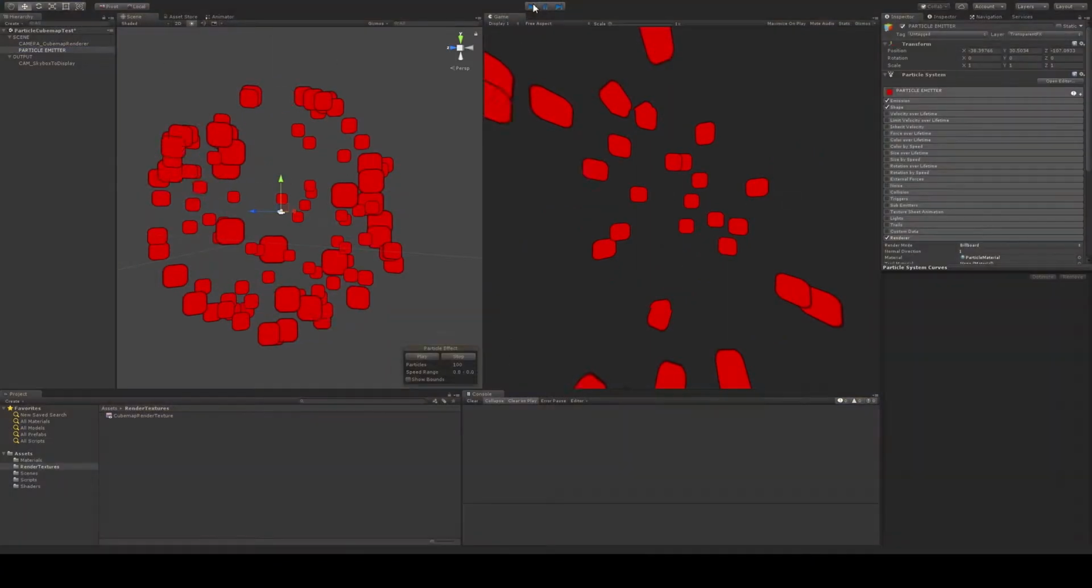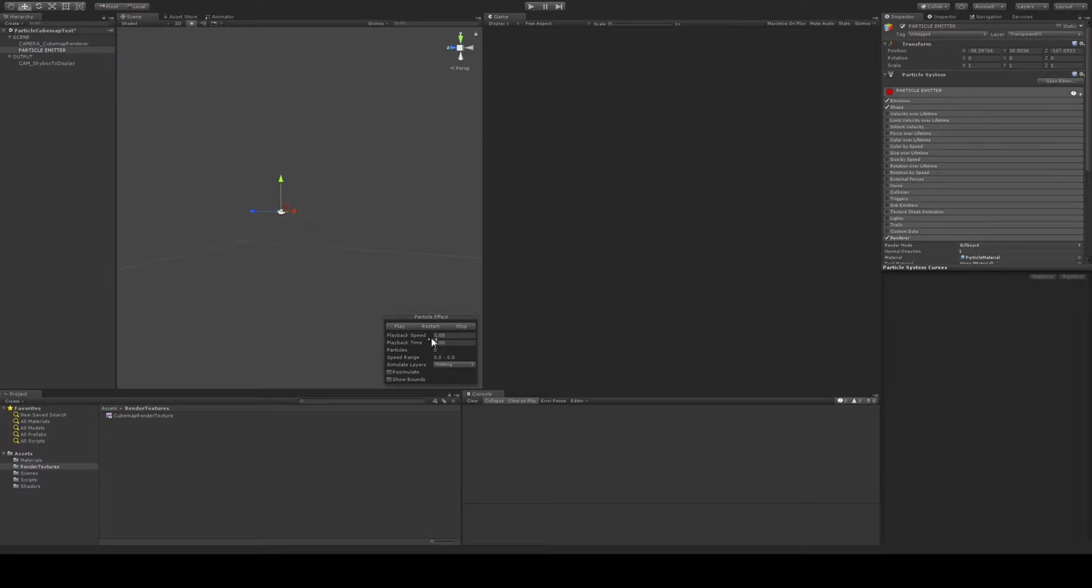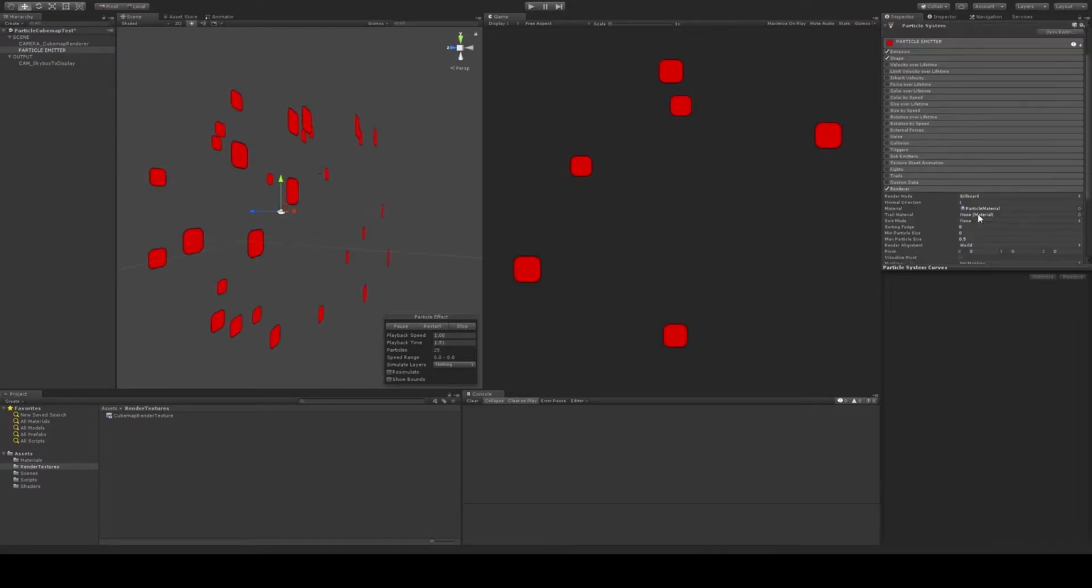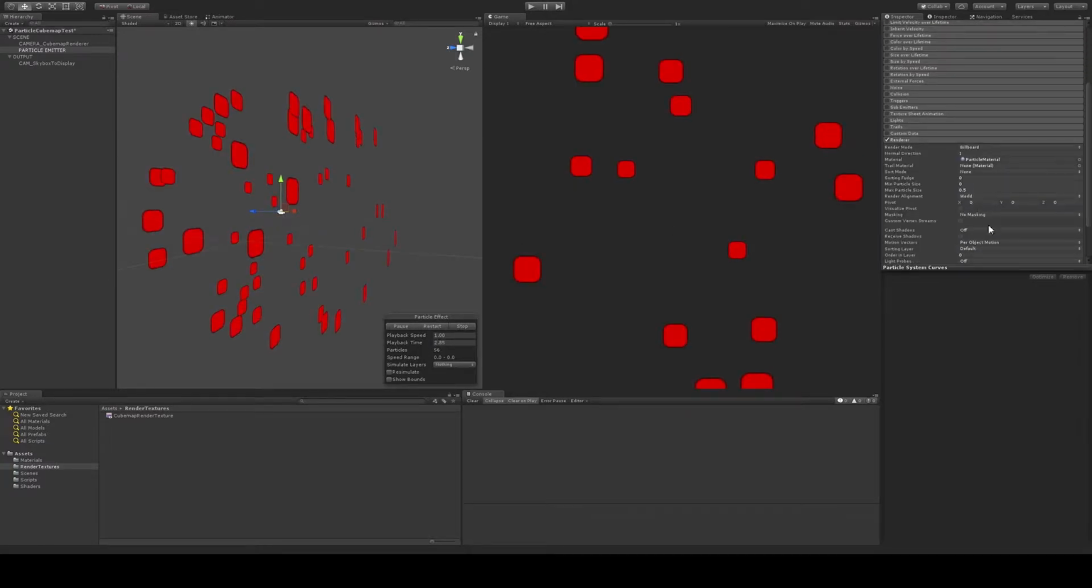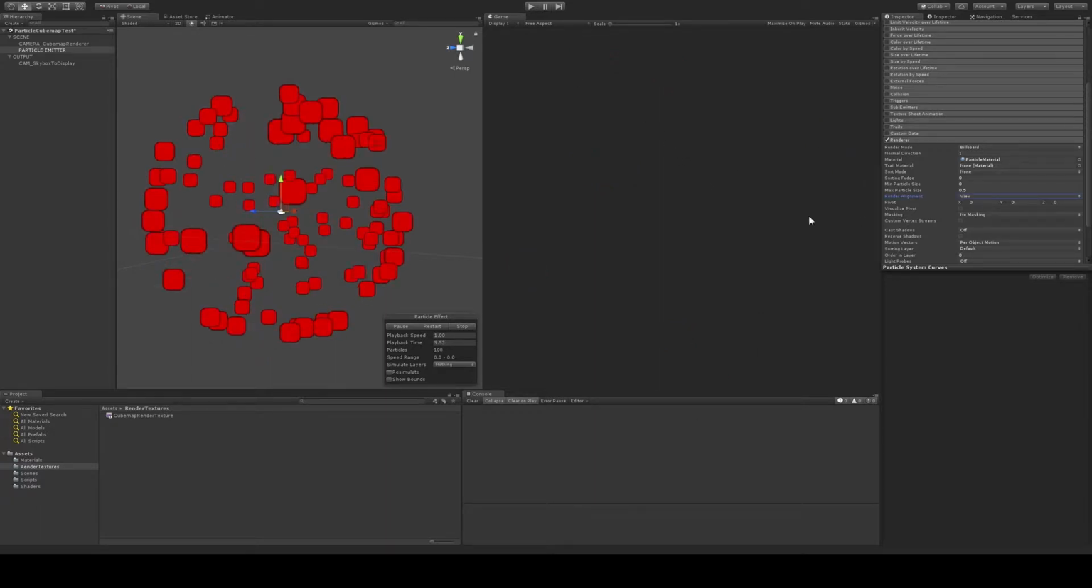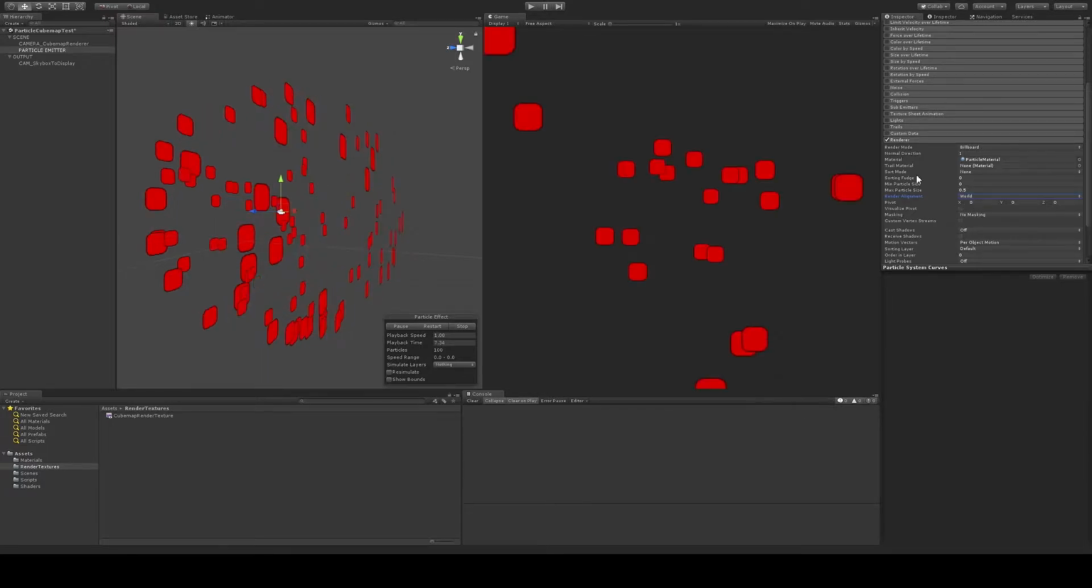So how can we fix this? You can obviously go through and you can try various different modes. View is very similar to facing in our case, and local and velocity aren't going to do anything for us.